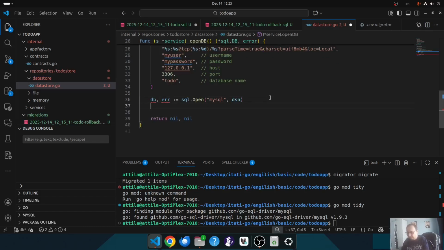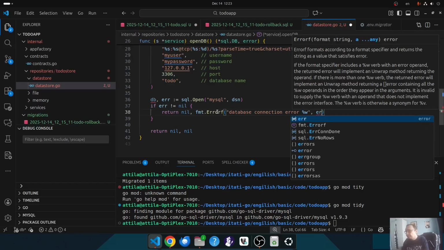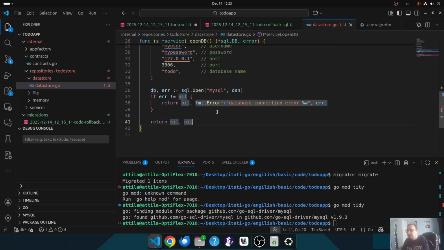Let's handle the error. If err not equals nil, then return nil, and fmt.Errorf, database connection error, or rather Errorf, connection error, and wrap the original error. Yeah, that's okay. Now, to make sure that my connection works, I will ping the database before I return with the database.